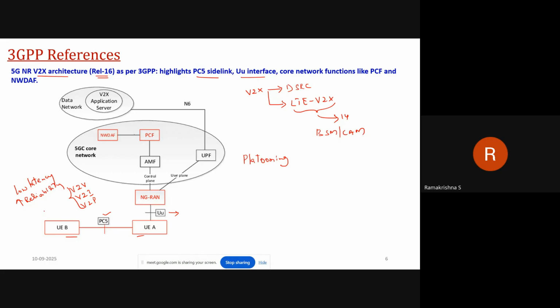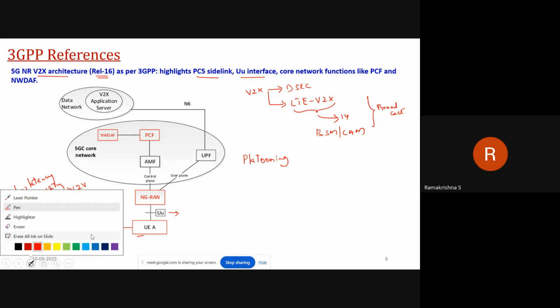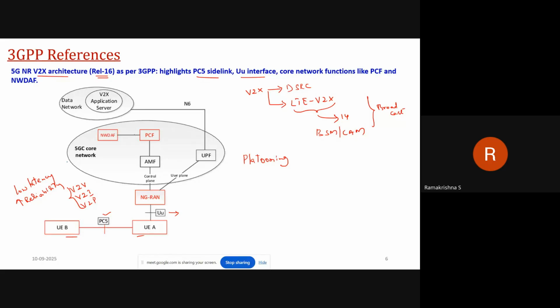Then we are going to also get the services or the support like what I mentioned over here. If you remember, it was a broadcast kind of a service. Over here, what has happened with the PC5 is that we are able to obtain unicast, groupcast, and broadcast transmission. All three we will be able to obtain.